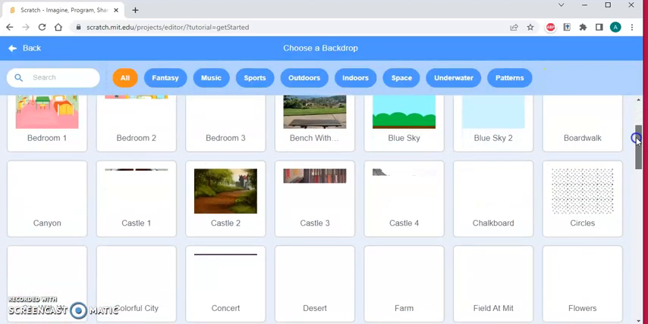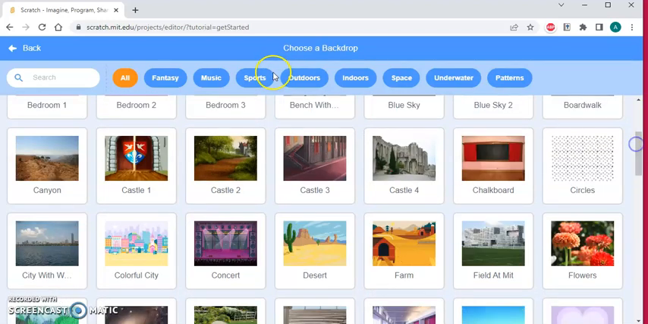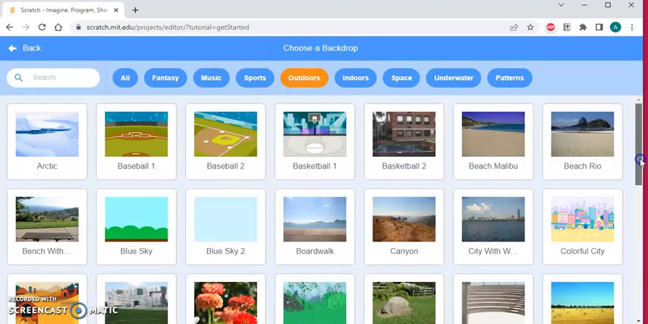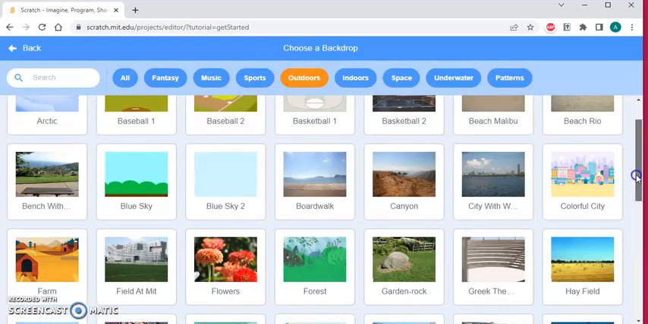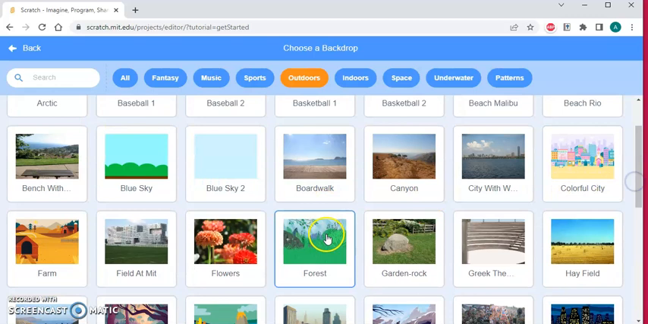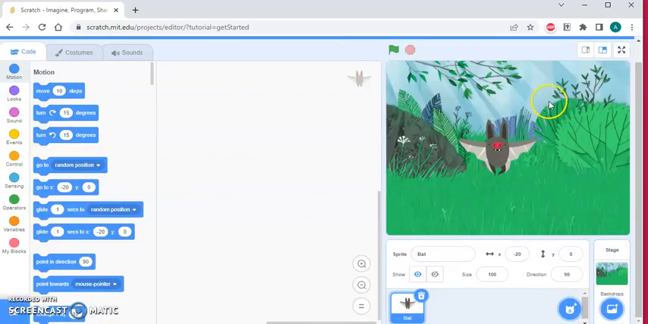I am going to choose a background of a jungle maybe. So I will go to the outdoors category. I think this one would work. So let us choose this one. Now you can see I have a stage, I have a sprite. Right now my sprite is not going to do anything.